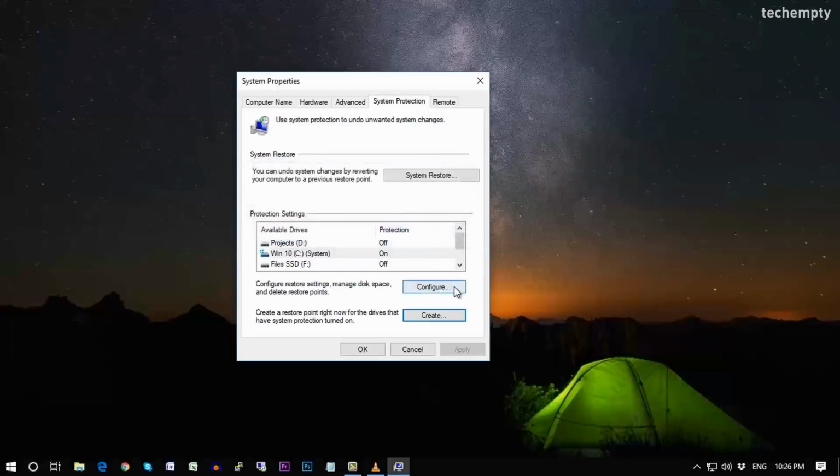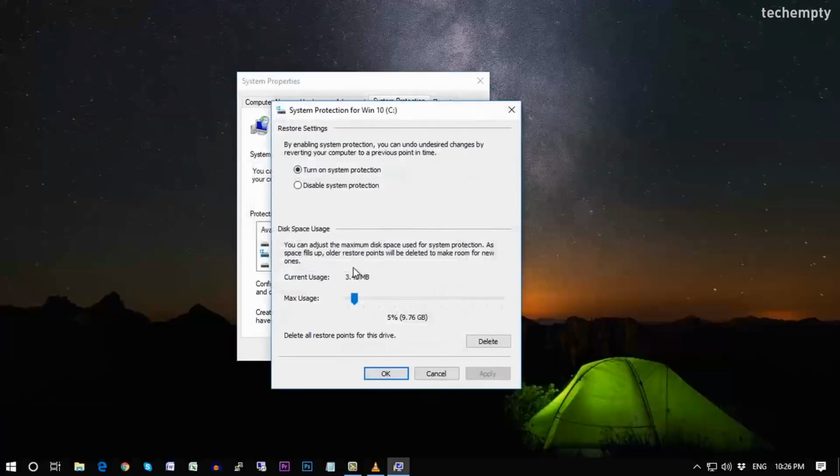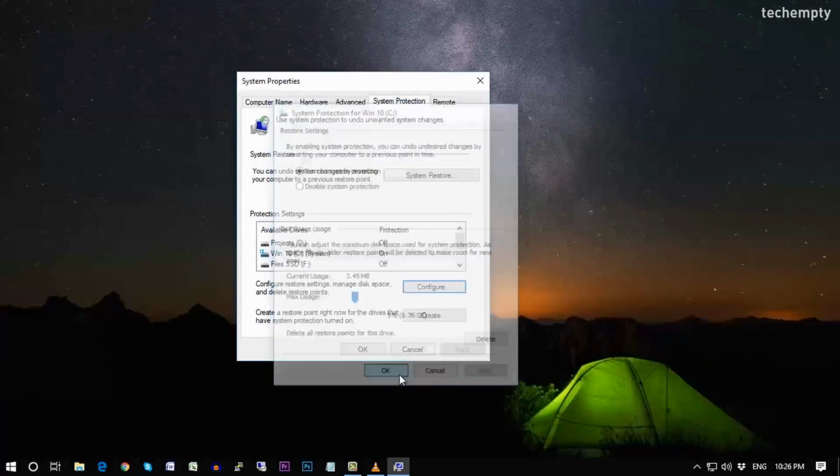This is how you can remove cache or junk files to clean your Windows 10 computer manually without using any software. That's it for this quick video.